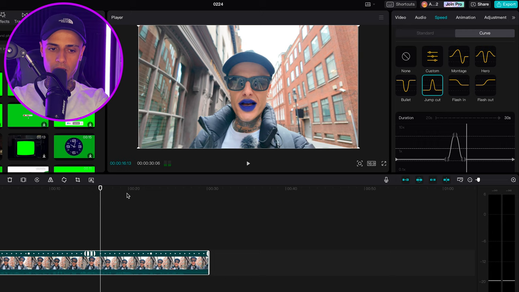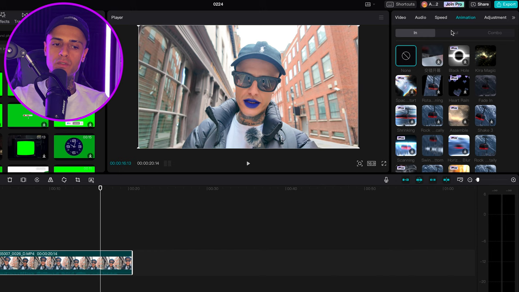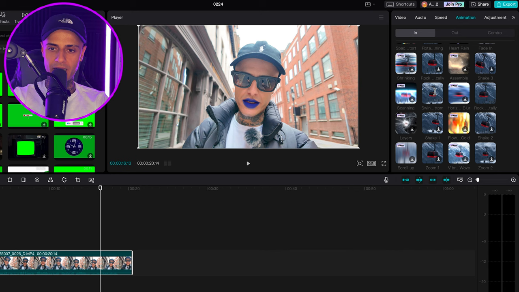Cool. Turn that off. Animation. Next tab along. How do you want it to come in? How do you want it to go out? So simply choose the animation you want and you don't need to drag it down, just press on it. So let's say we wanted it like that. There you go, that's how it's going to appear.